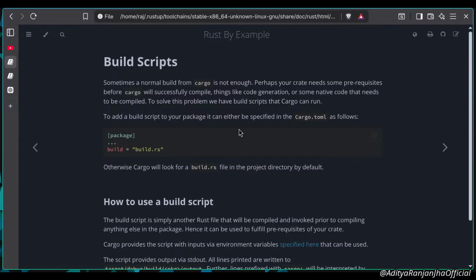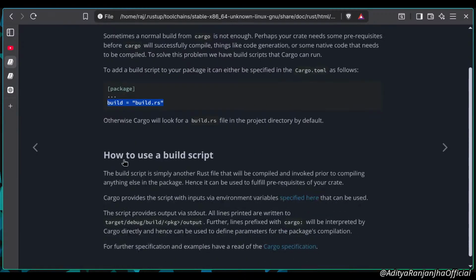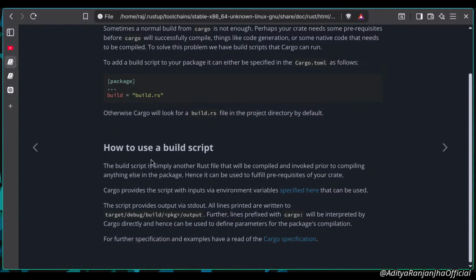Now, to add a build script to a package, it can either be specified in Cargo.toml as follows, something like this. Otherwise, cargo will look for build.rs in the project directory by default. And how to use a build script? The build script is simply another Rust file that will be compiled and invoked prior to compiling anything else in the package. Hence, it can be used to fulfill prerequisites of your crate.